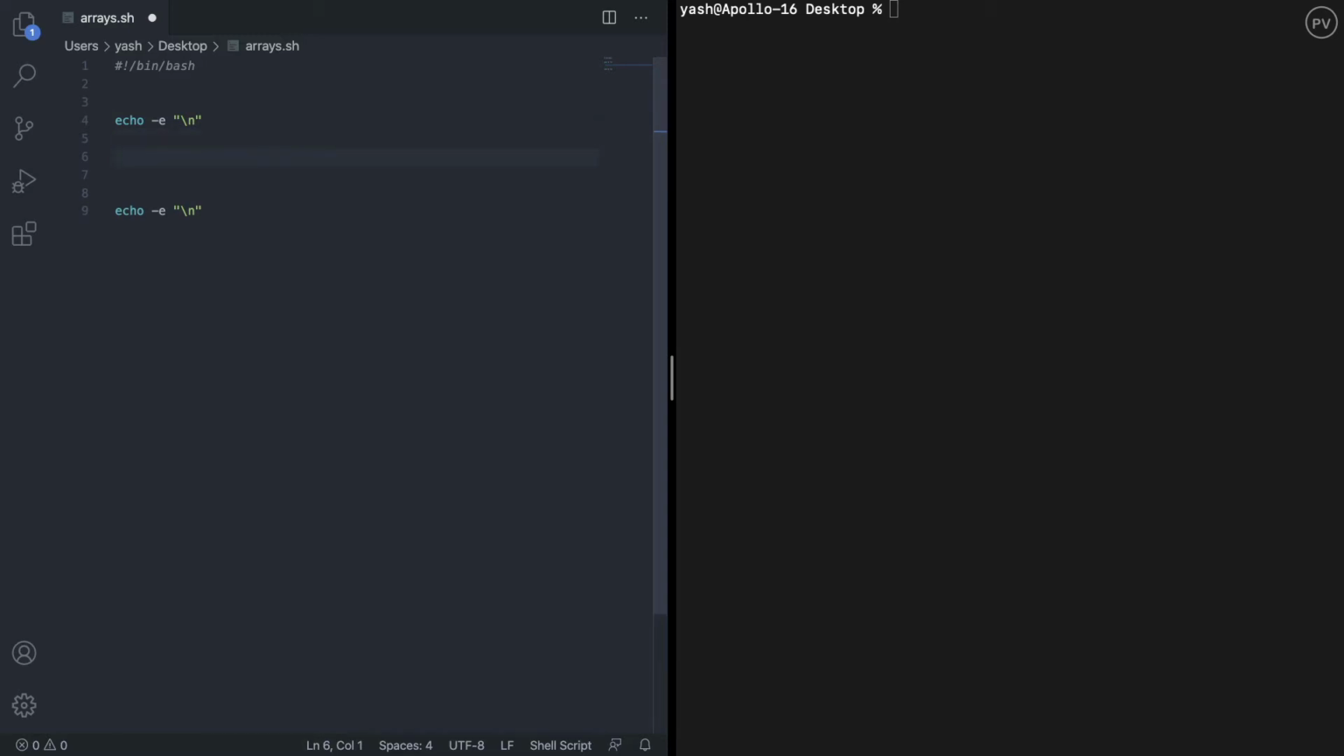It is really simple to declare an array. You can say animals equal to; it's pretty much similar to declaring a variable. When you are declaring a variable, you just say age is equal to 12, name is equal to Yash, that simple, right? So it is pretty similar to that.